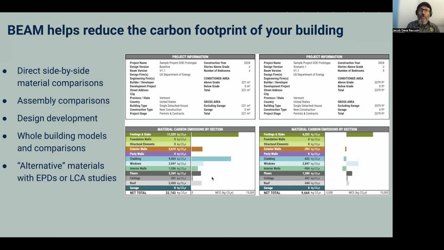So the Beam tool helps reduce the embodied carbon footprint of your building by looking at the material carbon emissions of your project and helping to reduce them. You can do this by doing side-by-side comparison of individual materials and their carbon emissions, comparing full building assemblies and the emissions of those assemblies, or even looking at whole buildings and the entire building's worth of materials and doing direct comparison across projects to figure out where improvements can be made to reduce the embodied carbon of those building materials. We've designed the tool to be easily used as a design aid, as well as a procurement tool to dial in on the best possible material selections for your project.